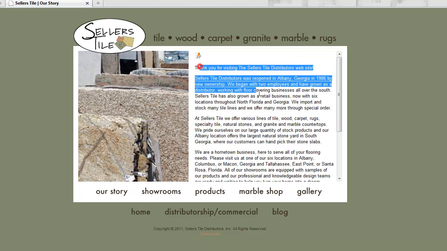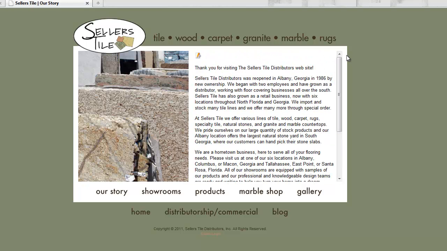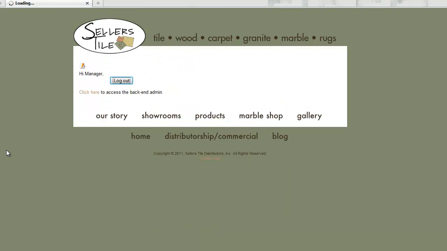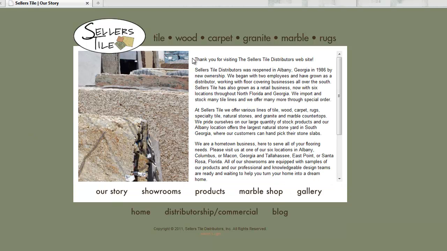I'm going to go ahead and click cancel. It's going to bring us back to our live site, and I'm going to go ahead and log us out. So I'm going to go back into the admin login and click log out, and you will now see the page without the icon as all your other visitors will see it.